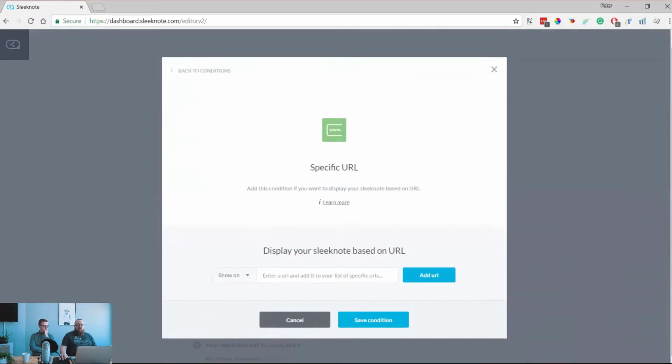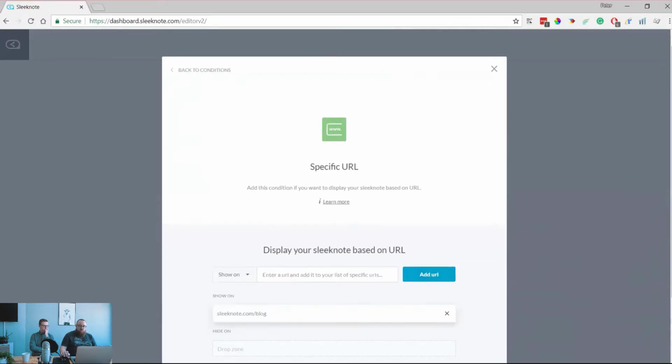But I could go into specific URL here and say, I only want to show this on our blog, for instance. So I go sleeknote.com/blog, press add URL. Now my node will only show on this one particular URL.